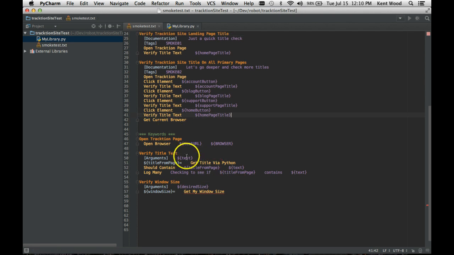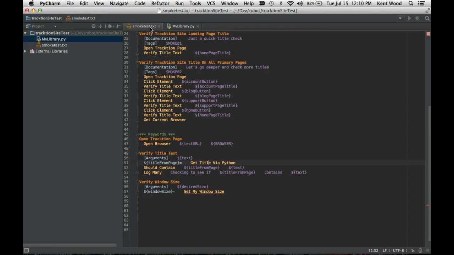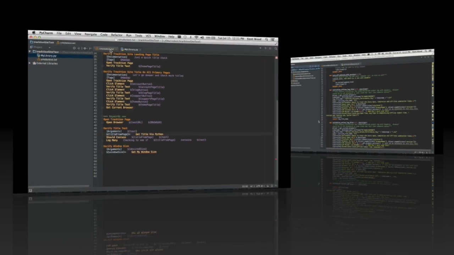You can see I'm using get title via Python right here, verified title text. Sorry about that. If I hold down the command key on Macintosh and click that, it takes me to my Python library. So it'll give you click to source for either robot or Python, which is extremely helpful. The larger your project gets, the better it is to be able to click to source to see how something was implemented, come back and continue with your work.